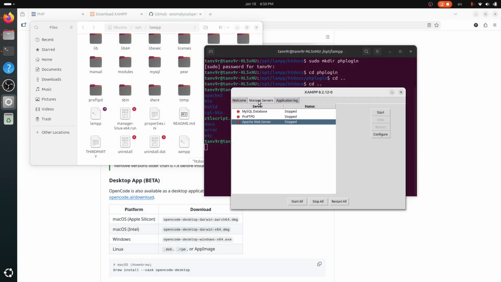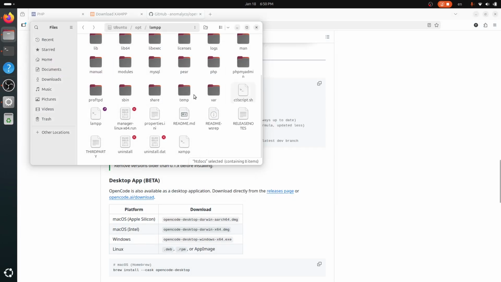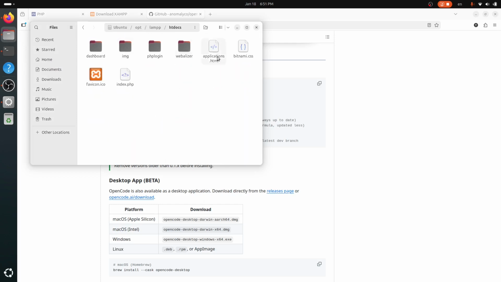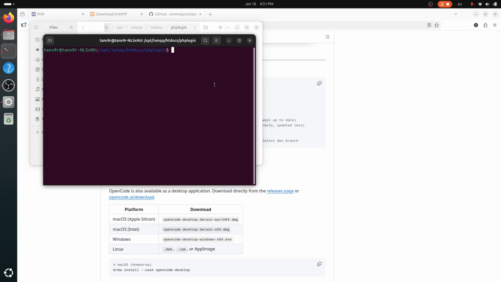Alright, now from here I'm going to say start all, and now I will minimize it and go inside the htdocs folder once again. Here I have a folder called PHP login, right? I have a directory project. So here I'm going to open terminal, and I'm going to say OpenCode to start OpenCode.